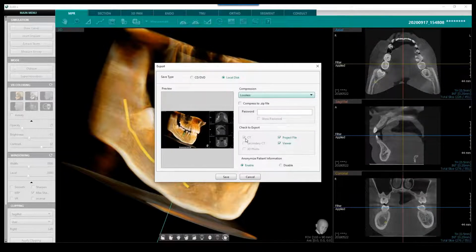Check to export. So you'll see shadowed here is always going to be the CT data. So the DICOM data will always be sent. In this case, I have my project file and my viewer checked. So this is going to give the receiving party an option to be able to open the DICOM on the Vatech viewer. Lastly, we have the option to anonymize the patient's information.